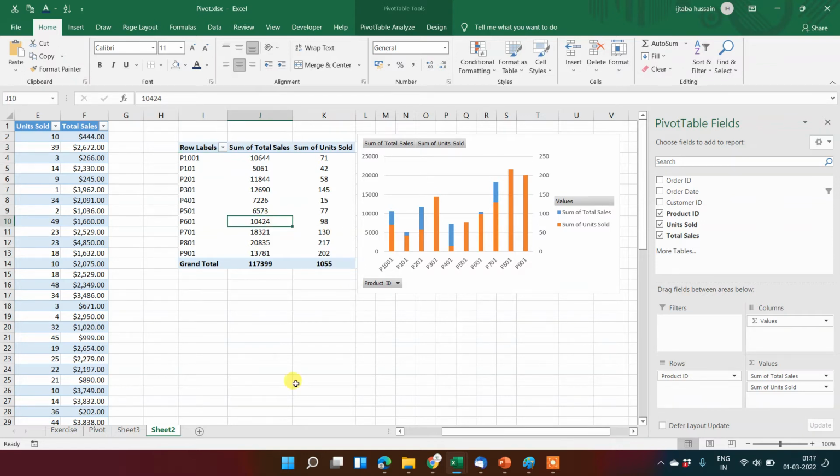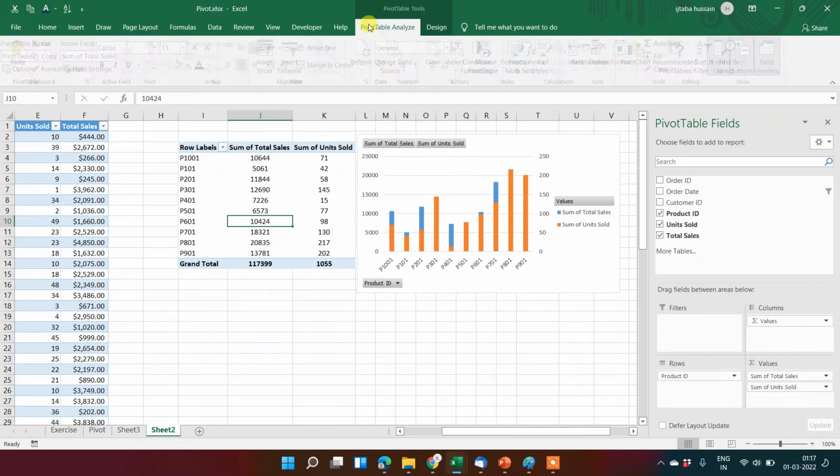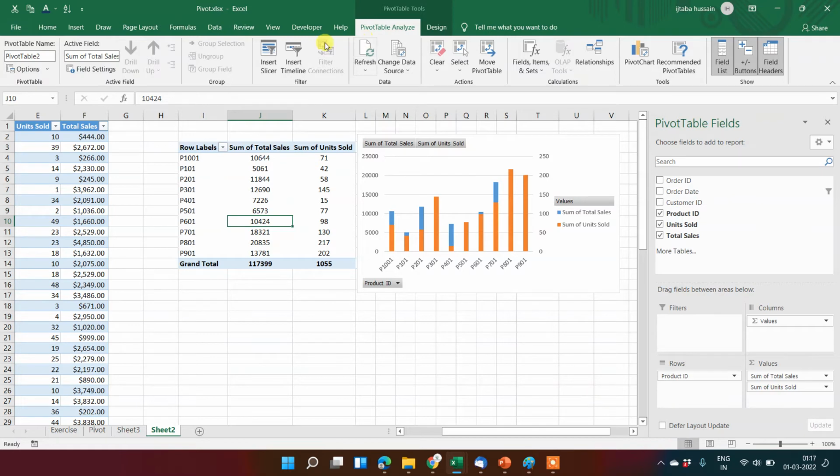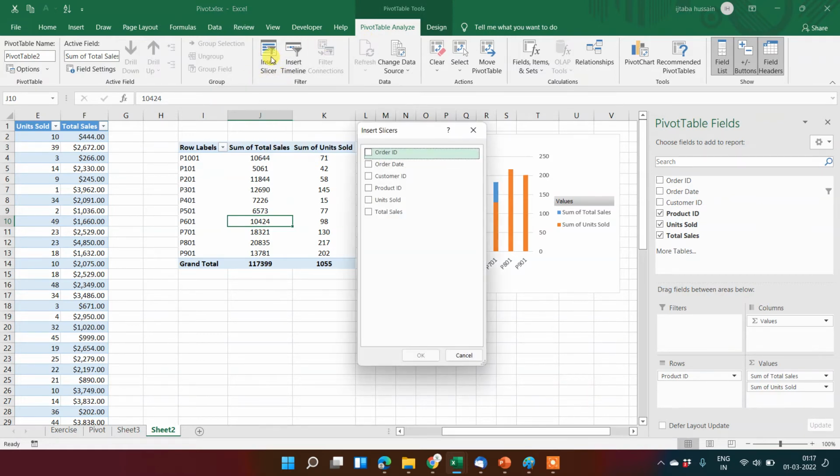Now one more option that we can use is the slicer. Slicer is a feature which came in 2016 onwards, and it helps us filter the data. To use the slicer, we will go here and we can use this option insert slicer. Just click here. So let's suppose that I wanted product ID and customer order.